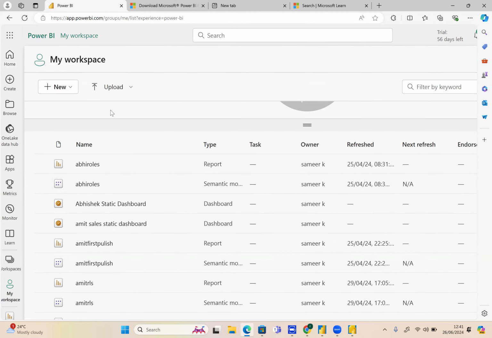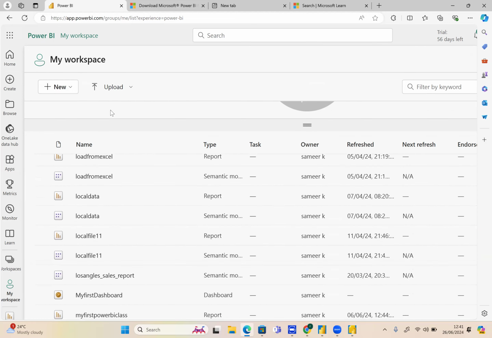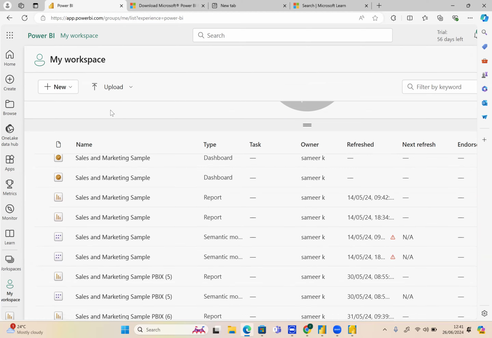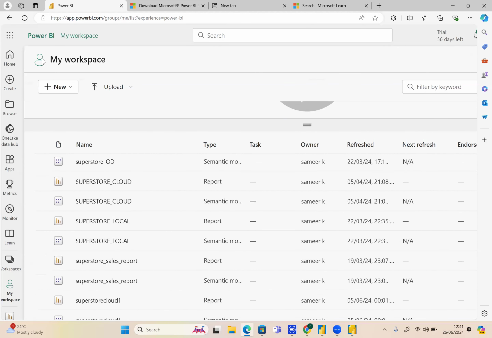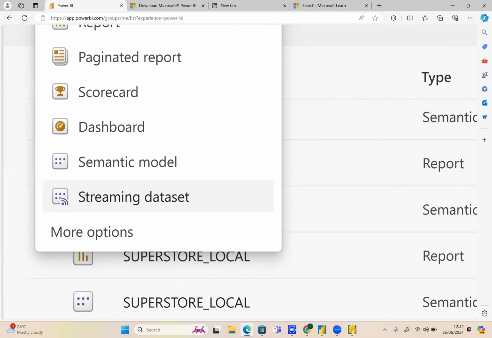If you are able to see dot dot dot with the Wi-Fi symbol, it is a streaming data set. What is the streaming data set? It's a live data set basically.